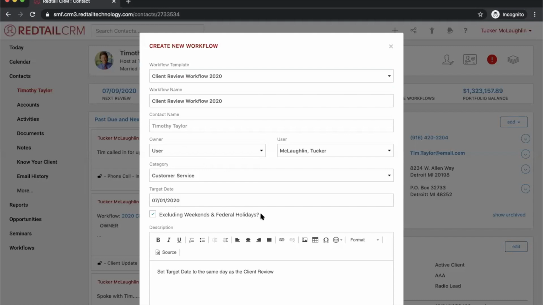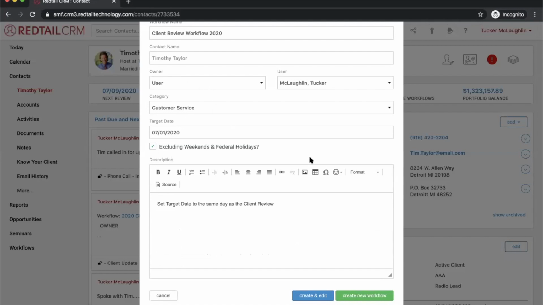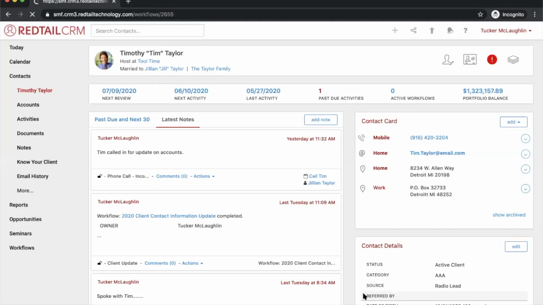Now, something pretty new that actually just popped in within the last few weeks here is this option of excluding weekends and federal holidays. So if you've worked with workflows in the past, or even if you're brand new and you're worried that tasks might fall on a Saturday or Sunday, if you actually check this box off, it will ensure that we don't have to worry about that task falling on those days that we're hopefully not working. So if we come on down now, I could just check that off. I have everything else I need. I'm going to go ahead and create my new workflow down here at the bottom.